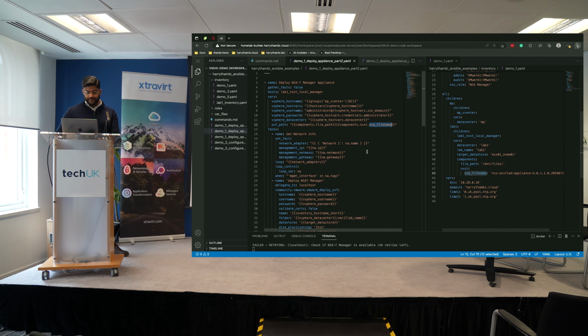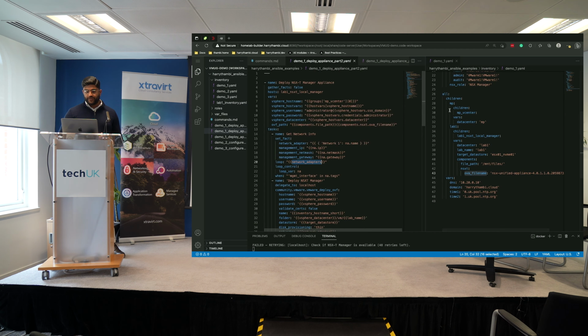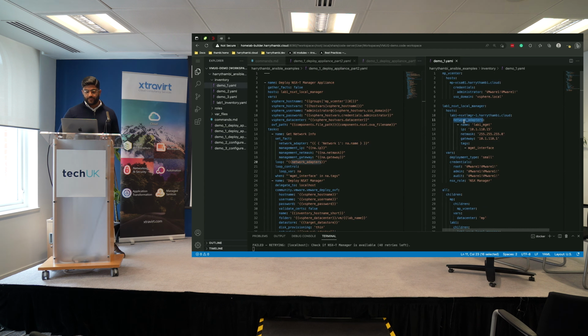So network info. I'm trying to grab my networks. We've got network adapters that are assigned to my NSXT manager over here. What this does is a loop against the network adapter. I'm doing a loop because I can have multiple network adapters, for example, a second interface. I'm doing a loop control saying that each network adapter I'm referencing as an NA, network adapter. And I'm extracting the IP, the net mask, and the gateway, as you can see over here. And I'm setting that as a fact, because I will later use this fact for my deployment of NSXT Manager.